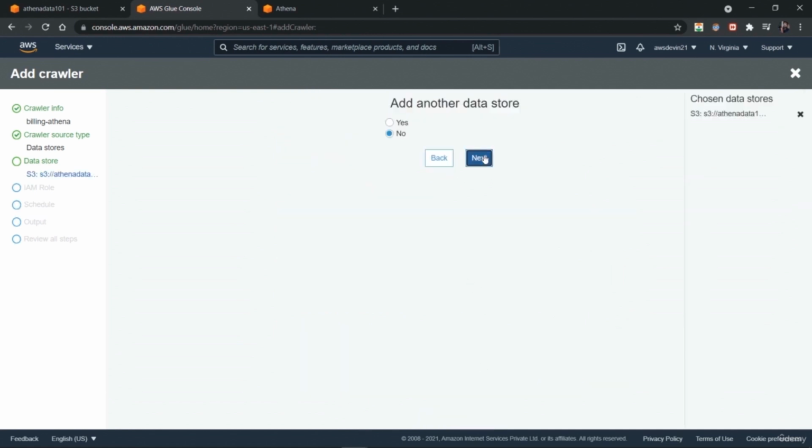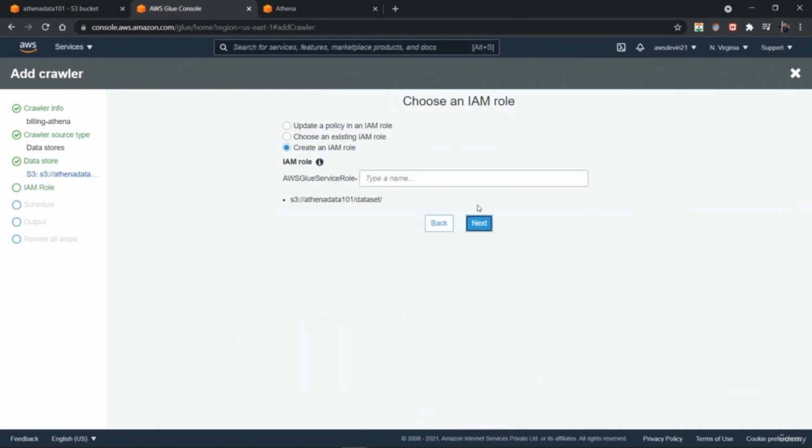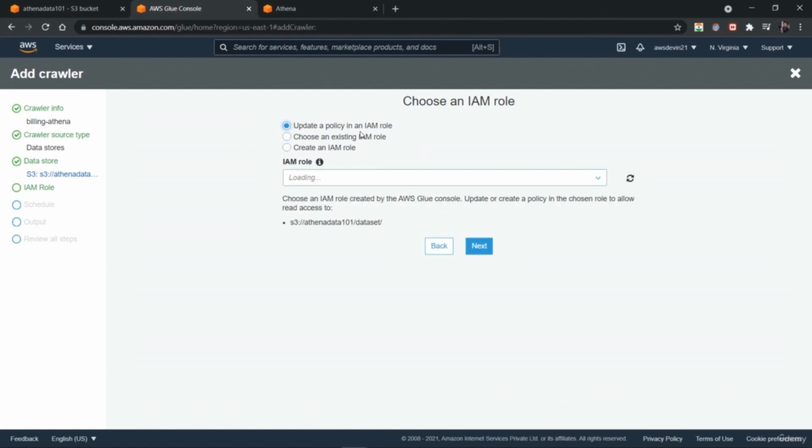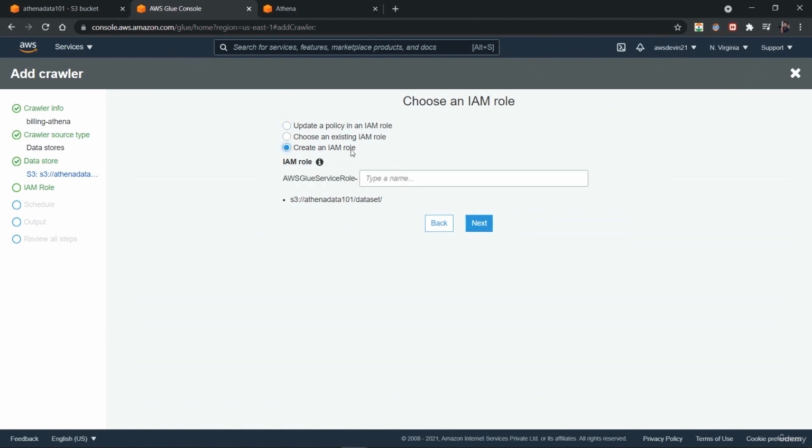If you want to add another data source, you can press yes and provide more data sources. It could scroll through multiple data sources, or if you want to keep them separate, you can create multiple crawlers as well. Then you have to choose an IAM role, identity and access management, in order to access your S3 bucket on storage. So Amazon Cloud implements various kinds of security parameters.